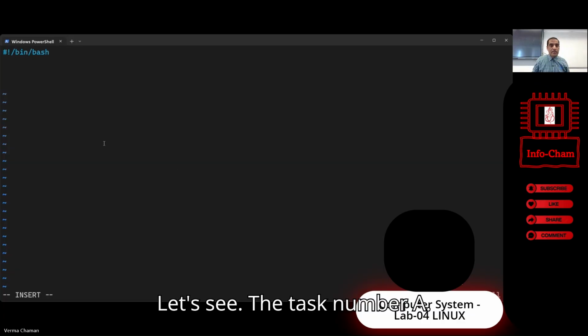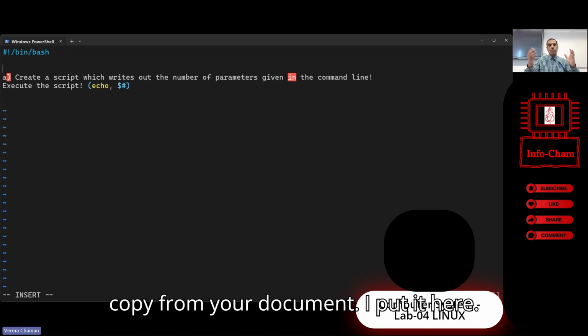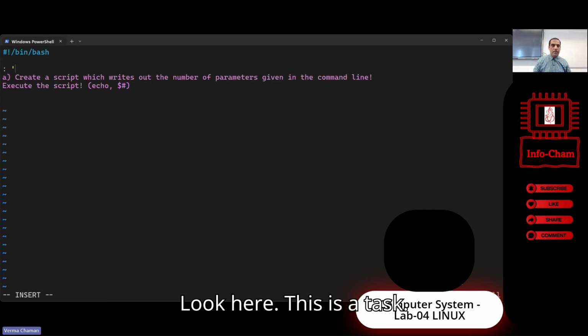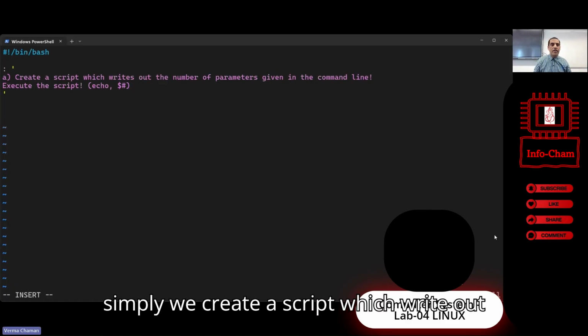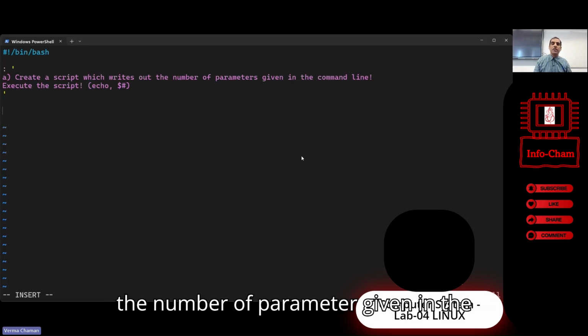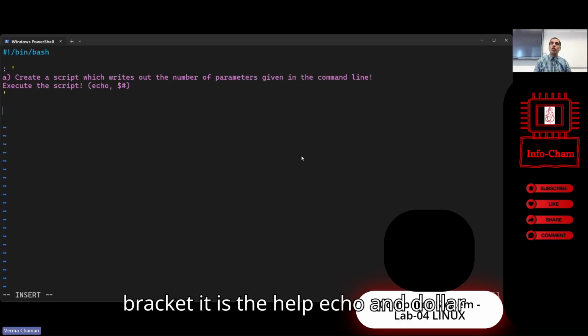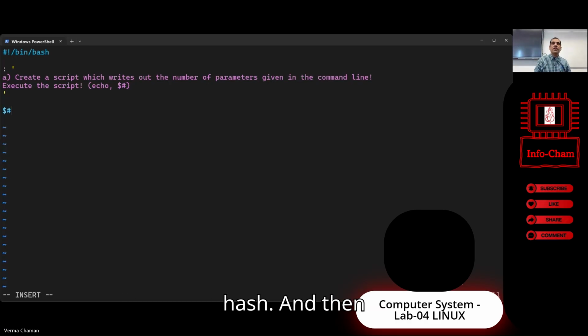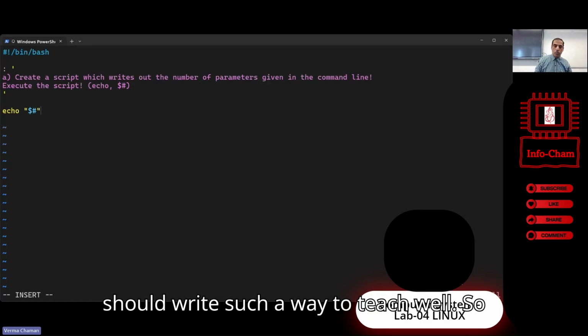Let's see task number A. Please try to do that. Just need to print here. Can you see? I put it here. I just copied it from your document. This is the task. Very simple. How to solve that? Very simple way. Create a script which writes out the number of parameters given in the command line. So what is in the bracket is the help: echo and $#. And then after echo, it is your help. Now, as a professional, you should write in such a way to teach well.